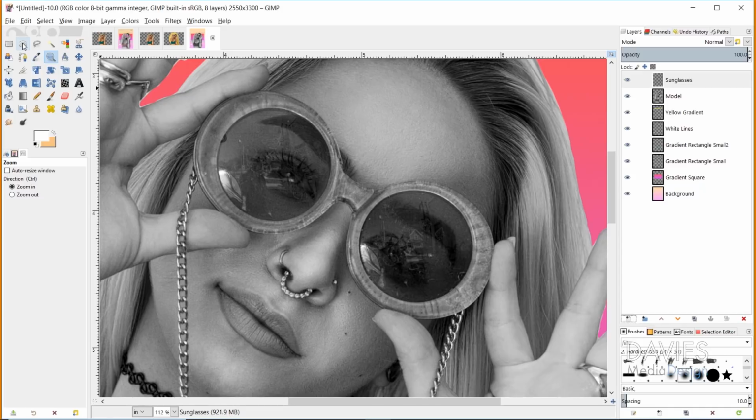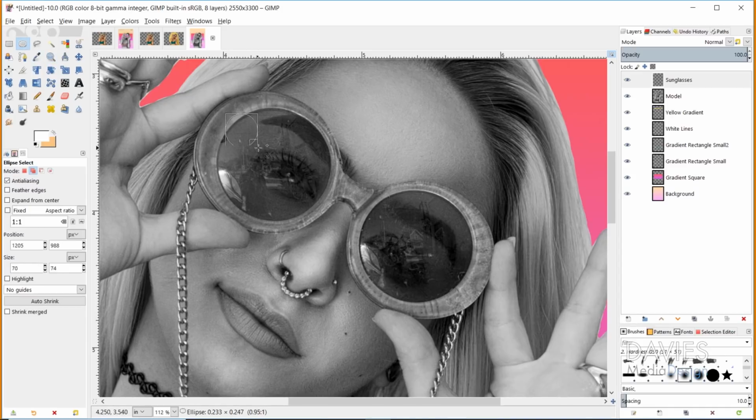And now I'm going to grab my ellipse select tool, and I'm just going to draw this pretty roughly around the sunglasses and release, and make sure the mode is set to add to current selection because we're going to draw a second one here in a second. But I'm going to just drag the corners of this, and what I'm trying to do is align the shape of this ellipse to the shape of the lenses in the sunglasses here. And this doesn't have to be exact, but you do want it to be pretty close.